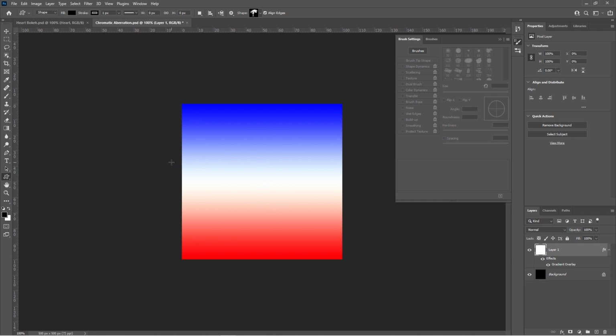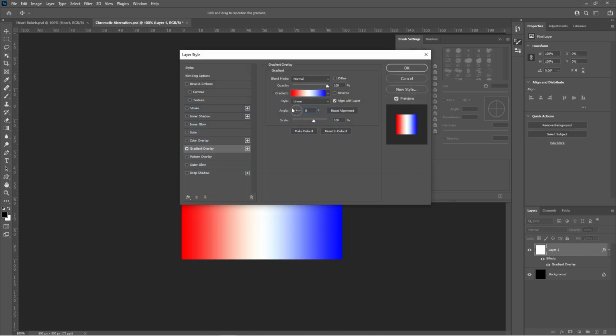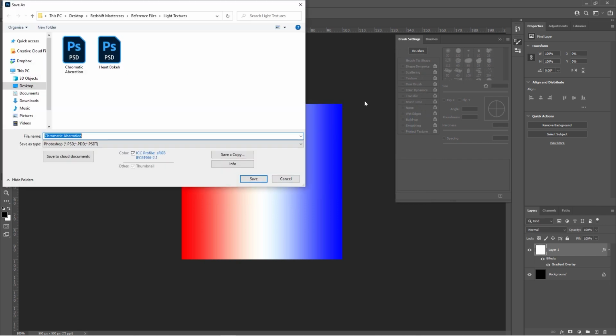But usually, chromatic aberrations happen from left to right. So let me change my gradient angle. If I change the angle here to 0, and now save this, I'll call this one chromatic aberration 2.